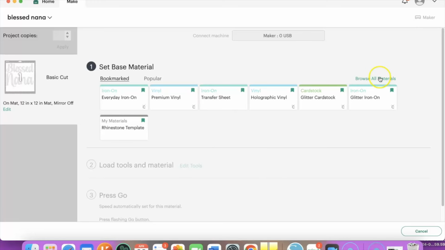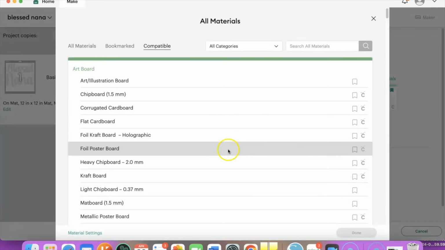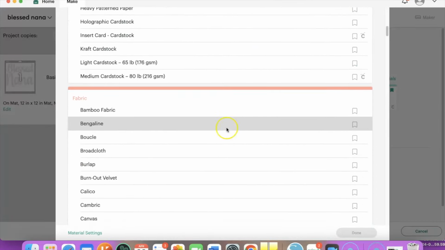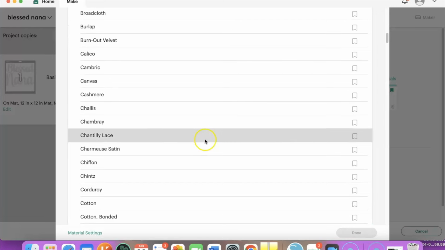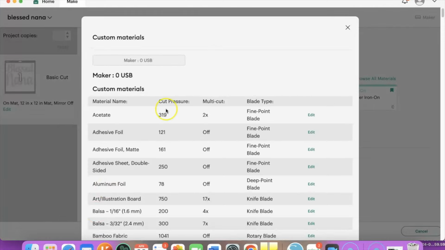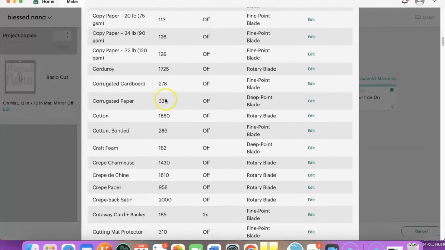Let's go to browse materials right here. And you go all the way down to the bottom, and you will see there's no rhinestone template in here. It's in here now because I made one, but I'm going to make another one just to show y'all how I made it, okay? So I'm going to go to material settings right here. And then you go all the way to the bottom.